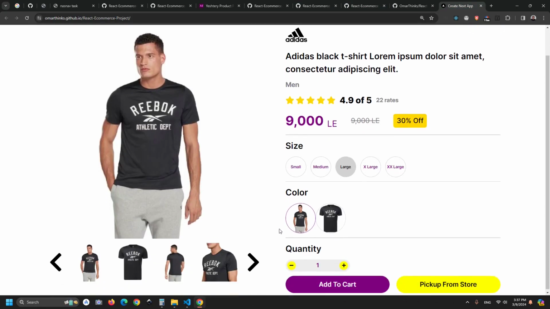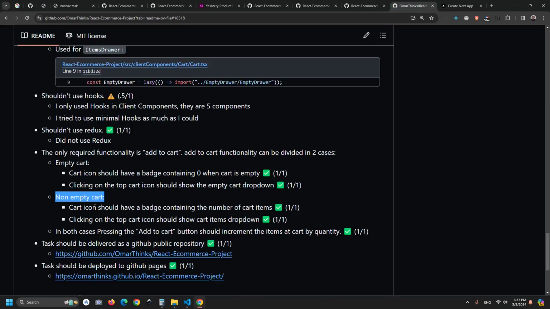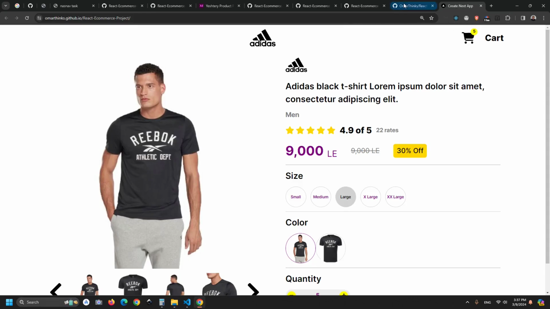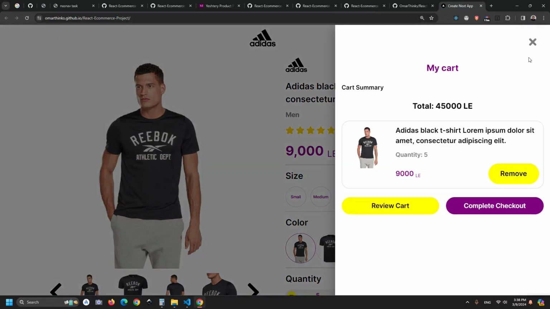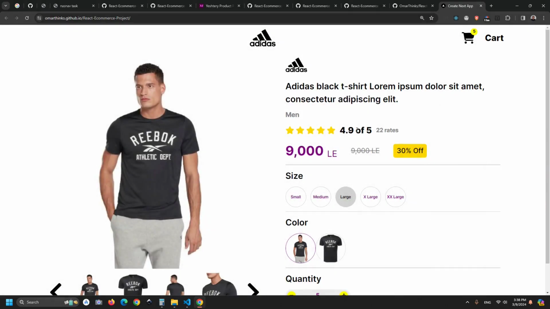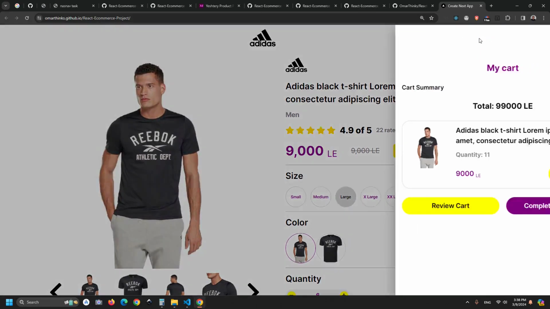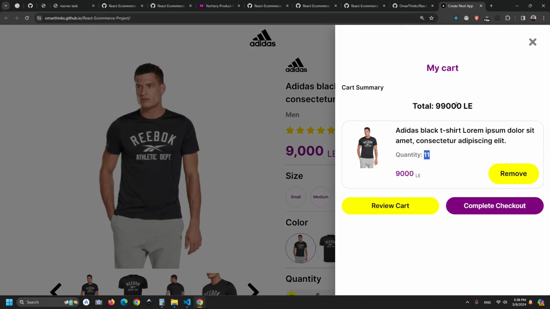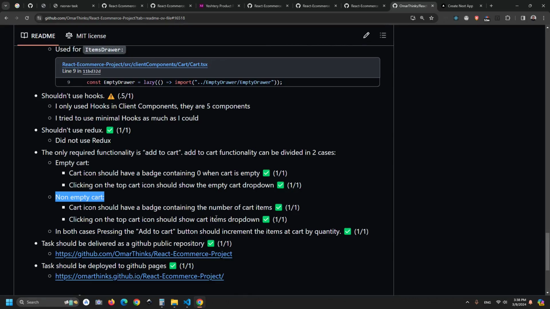Non-empty cart. Now let's put items in the cart. Now we have added 5 items in the cart. Cart icon should have a badge containing the number of cart items, as we can see here, 5. Clicking on the top cart icon should show cart items drop down. This is it. Now of course we can add, so we have 5. Now let's add another 6, that should be 11. Now we have 11 items in the cart and the price. And of course we can remove. So I consider this to be done.